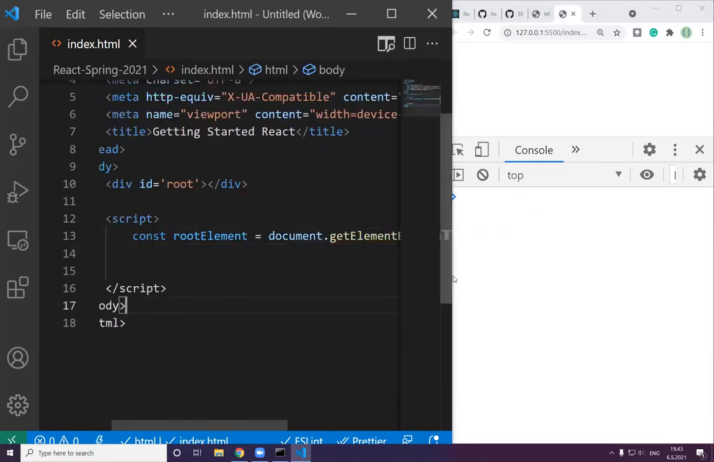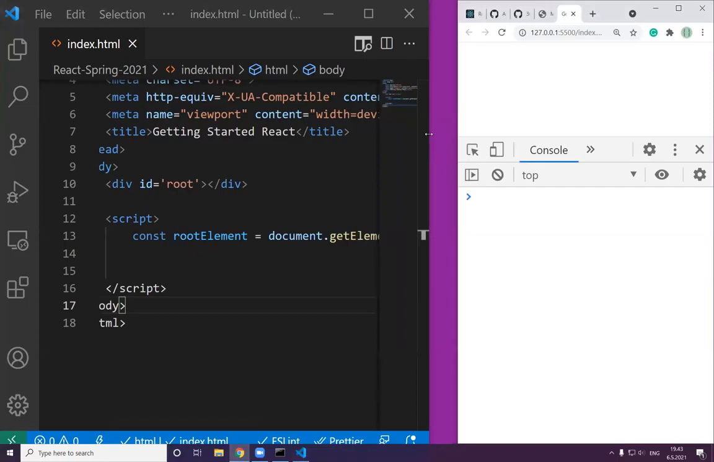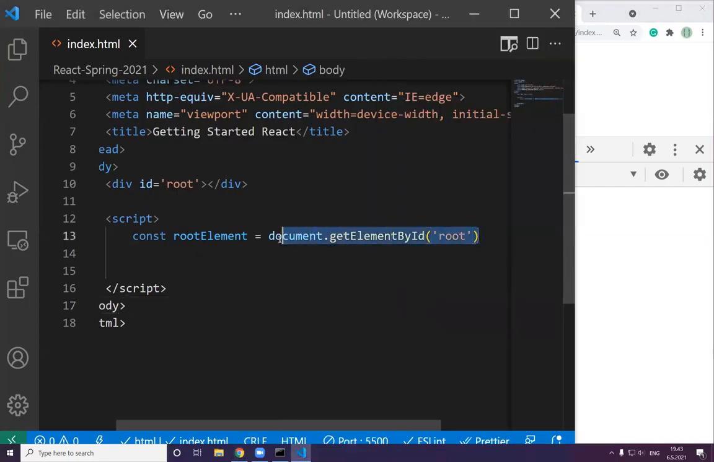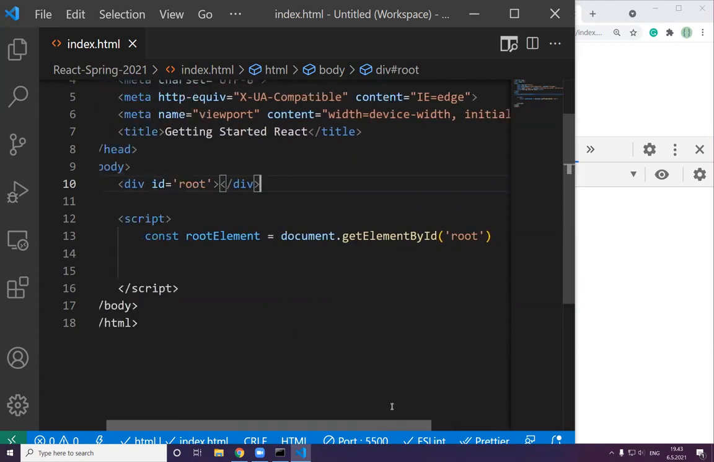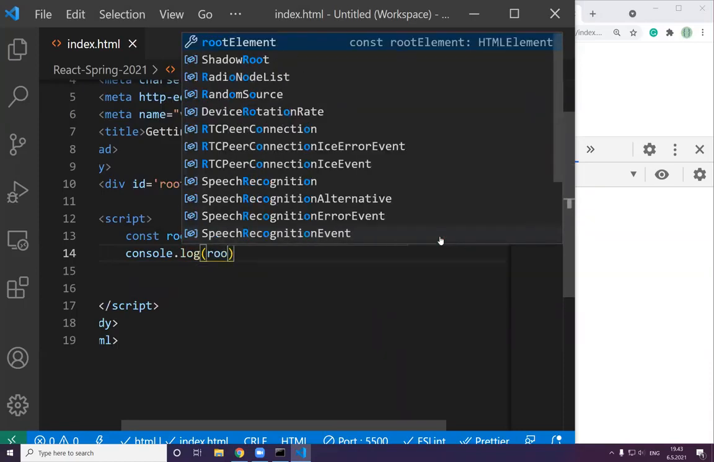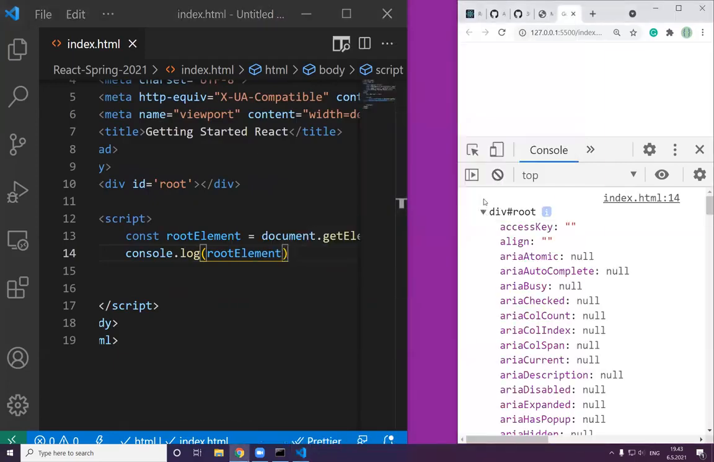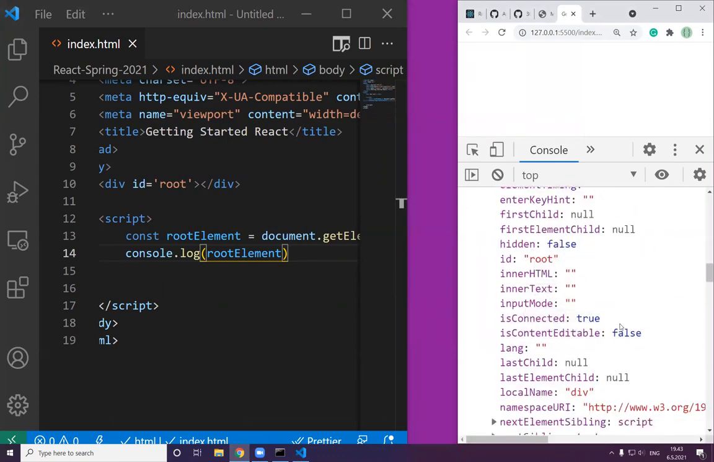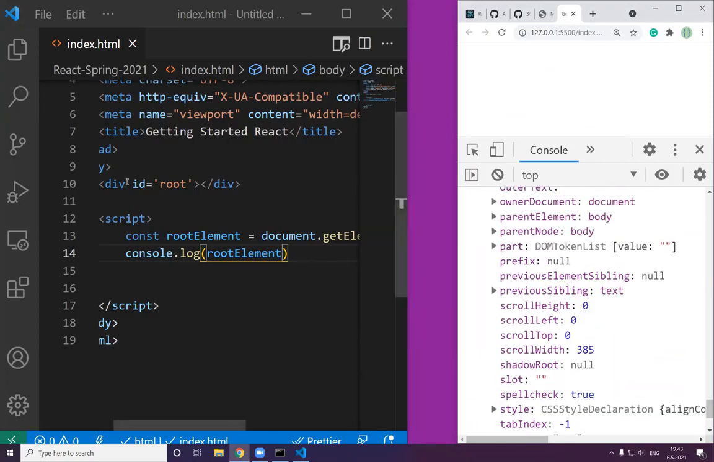For a student who has been with me, it's easy for you to remember this, right? It's so easy. What we are trying to do is grab this div, or this element. Now let's see what we have. console.log rootElement. What do we have in the root element? If you print it out, you get it as a JavaScript object, with all these different keys and values for you to manipulate this specific element.